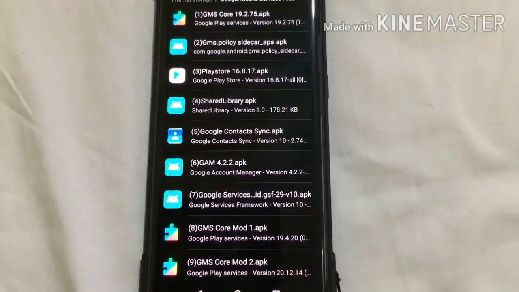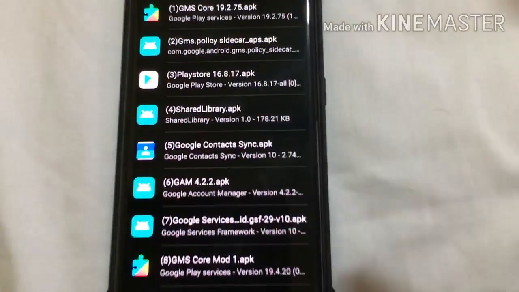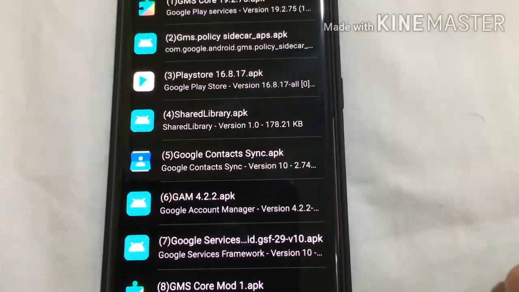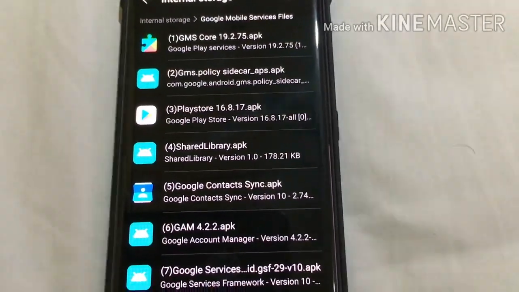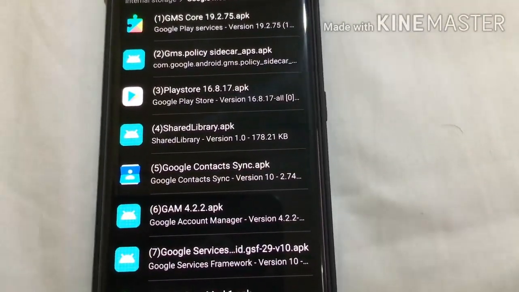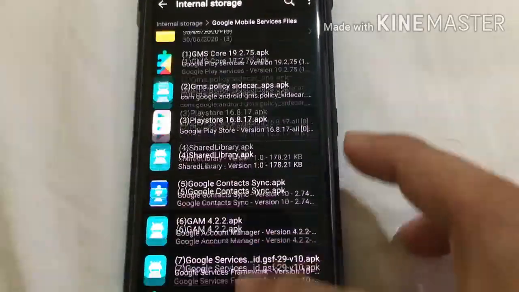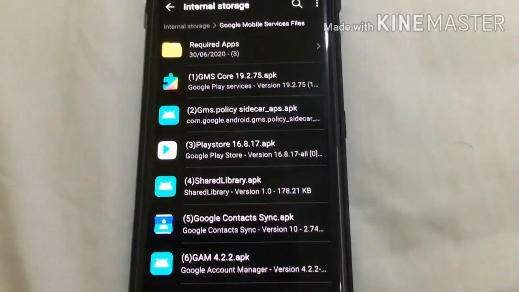So pretty much all of the files are just the same, except for the Google Account Manager, which is now version 4.2.2. Previously we were using the 6.0.1, if I'm not mistaken. So alright, let's go ahead and start.